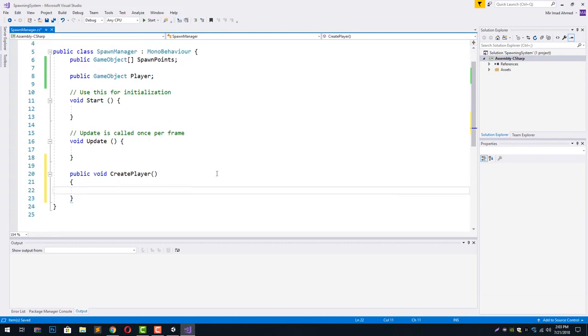What we actually want to do over here is set this create player function with a button in our UI, and inside here we are going to spawn our player on random points inside these spawn points. So how do we spawn or instantiate another game object? To do that, we have this instantiate function, and it takes an object. The object we have is player.